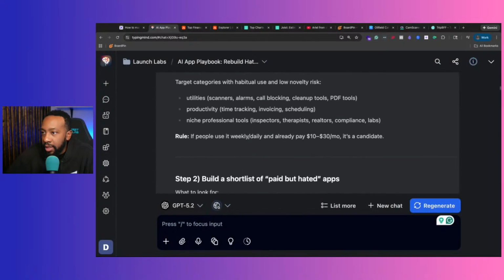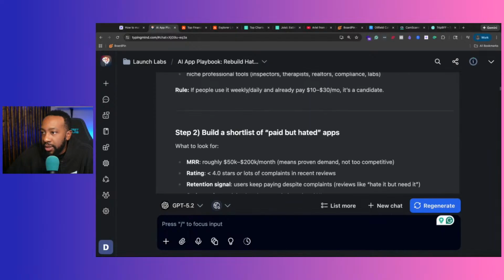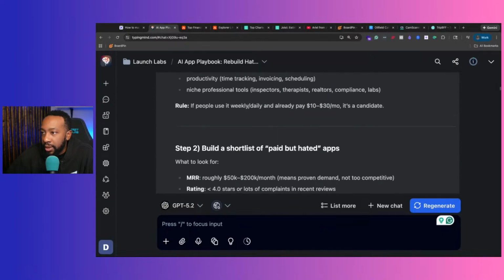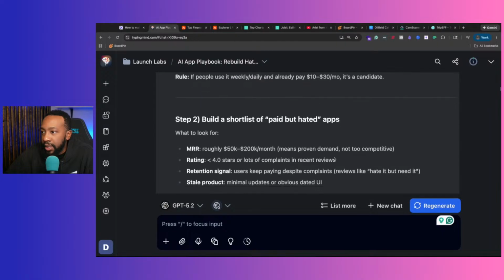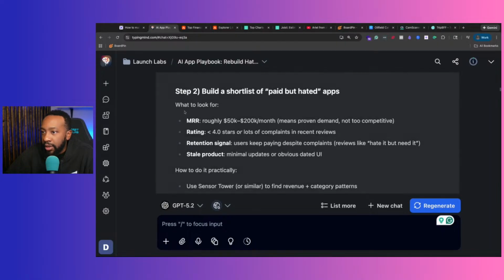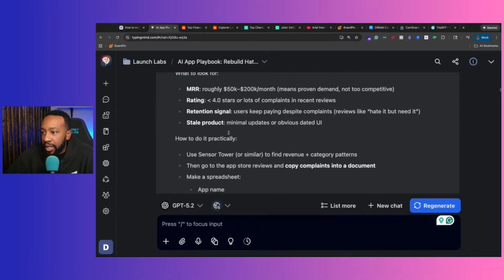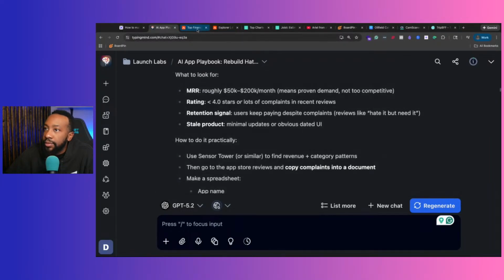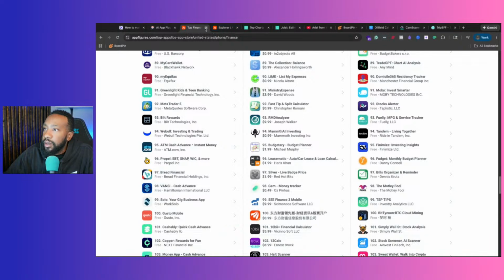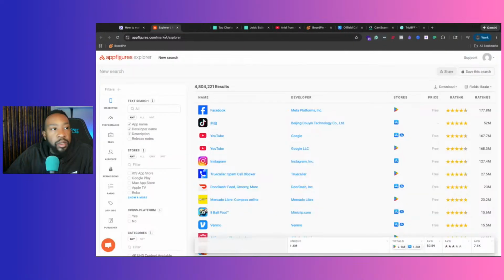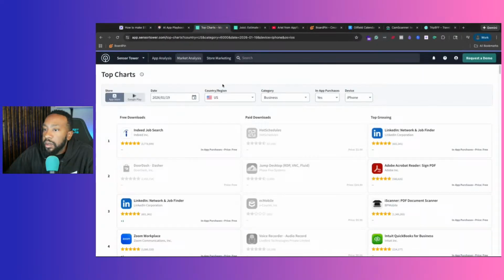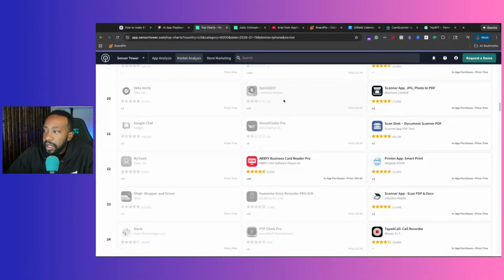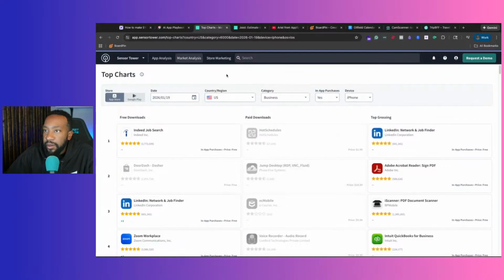Okay, now what we need to do, now that we've picked some boring businesses, productivity, we did this, we looked at everything. Okay, we've looked if the MRR matches. Now let's take a look at the complaints. Let me move this over. I think we're good on this. We'll have this as a backup for our Sensor Tower.